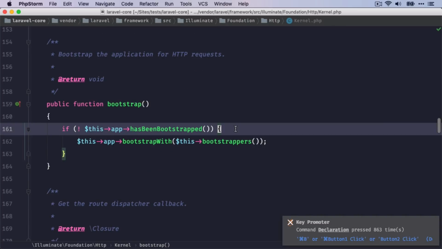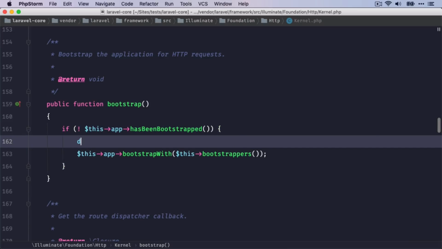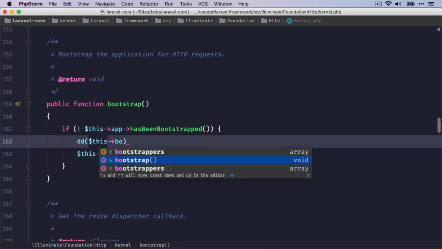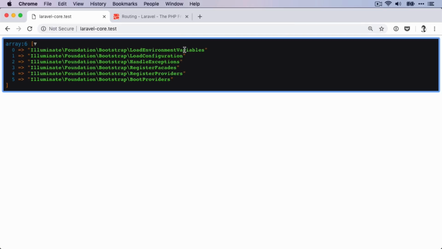In there, we're checking first if the app already has been bootstrapped. And then if not, we run the bootstrap method on a bunch of classes. When we check them, you can already get a feeling of what is happening here. First, we're loading our environment variables from our .env file, or the cached version if possible. Then we're loading our configuration files, which we have in our application. And next, we're handling our exceptions and we're setting up our Laravel error reporting.